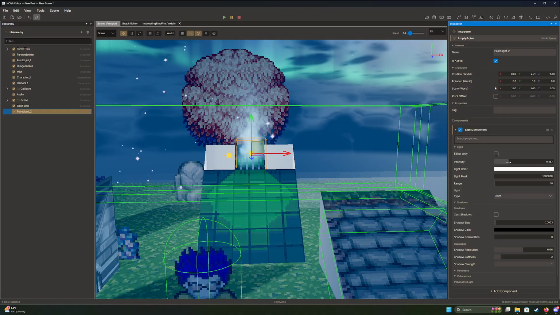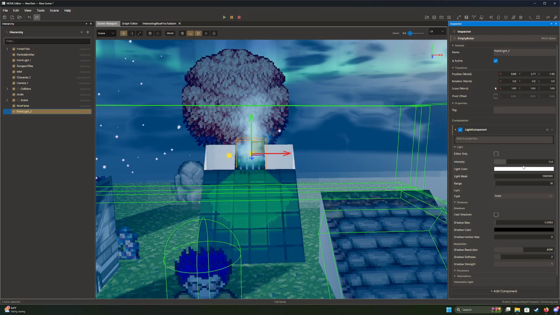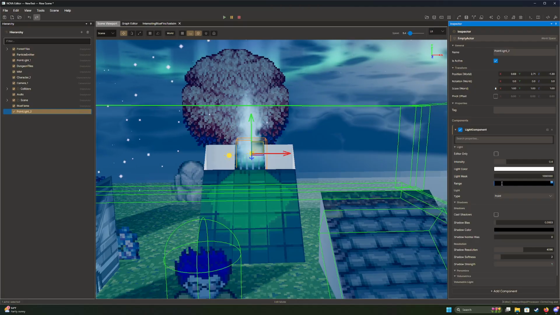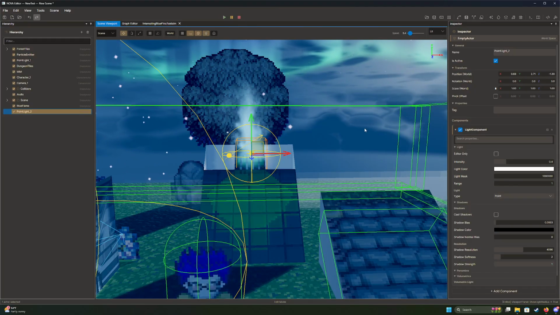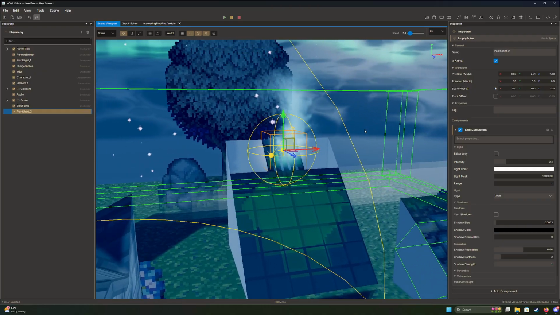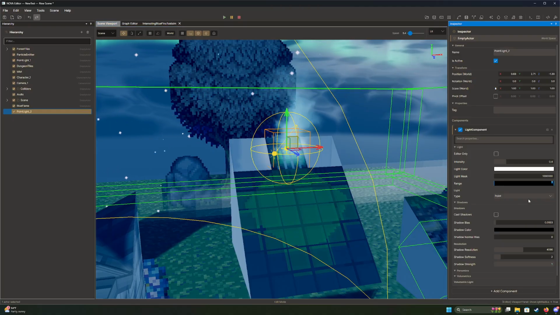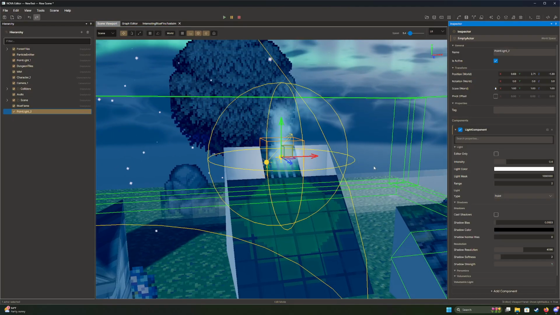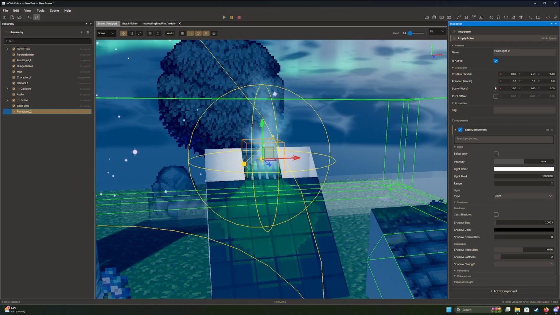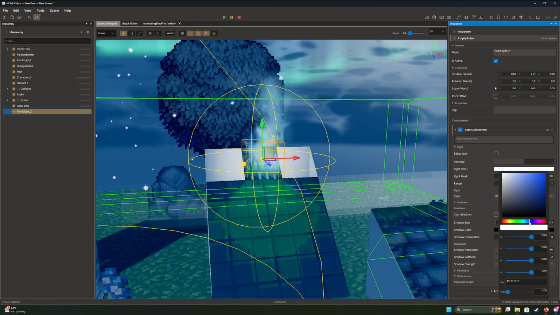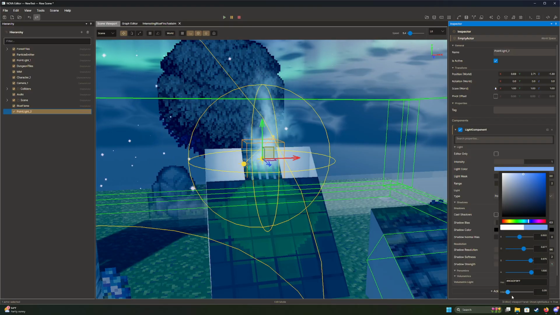I'm undecided whether or not I want to fix that, but what I will do, I'm going to make the intensity like 0.4. I'm also going to bring the range down on this to like 1. I can visualize the light here if I turn these debug gizmos on up here. I'm going to make this actually like 2. And I'll bring the intensity back up to 1 because I think that's fine. And it's kind of a blue color, so I'm going to make this sort of blue.